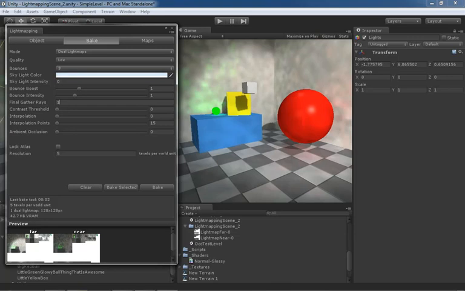Okay, so moving on. All right, so for most purposes, you're probably going to be able to get away with 1 bounce. If you need more, go ahead, feel free to do it. Just realize your bakes are going to take a lot longer.